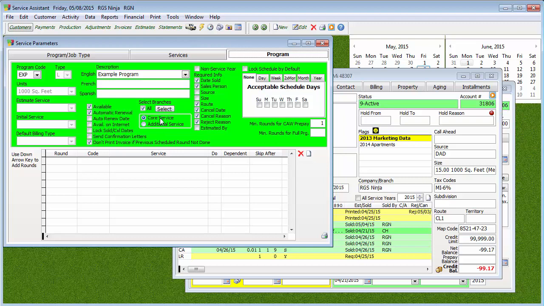Sorry about that. But like I was saying, one customer wanted it, and they put it in place, and I was told pretty much everyone else uses core service. Required information, again, is what you're required to fill in when adding the program to the customer in order to save it. And then, of course, we can set up a schedule if you want to use schedule dates for your program.